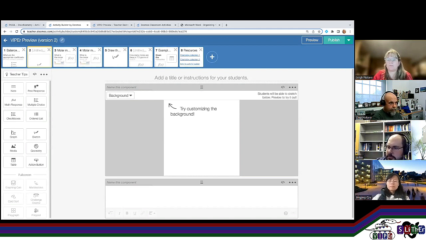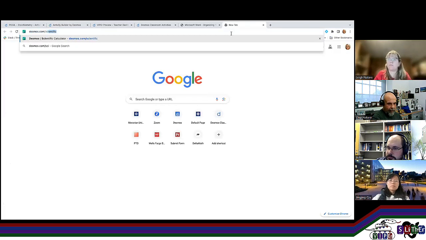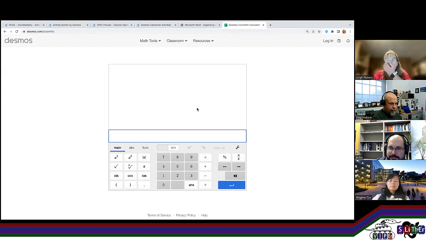Just for calculator use, I'm seeing students more and more pulling up Desmos as their calculator. Like in my research lab right now, that's what they use. The handheld calculators are sitting there unmoved, and they're just using Desmos. Yeah, this is the scientific version of the calculator. But yeah, lots of students are using that.